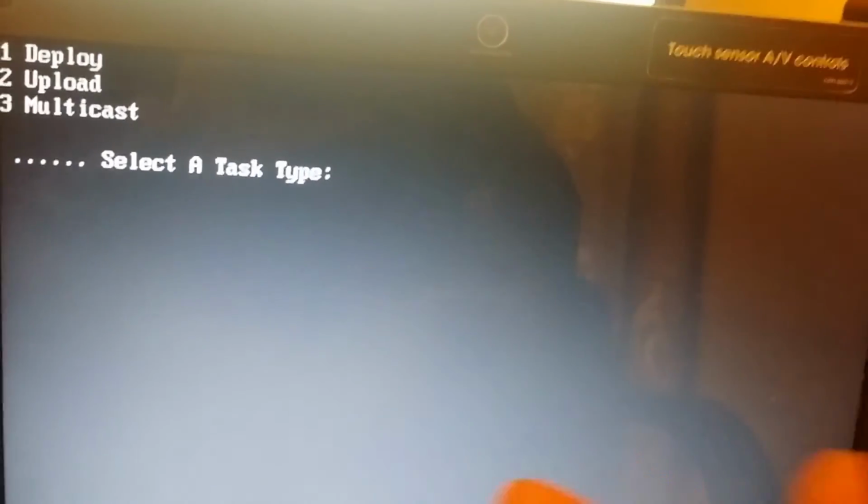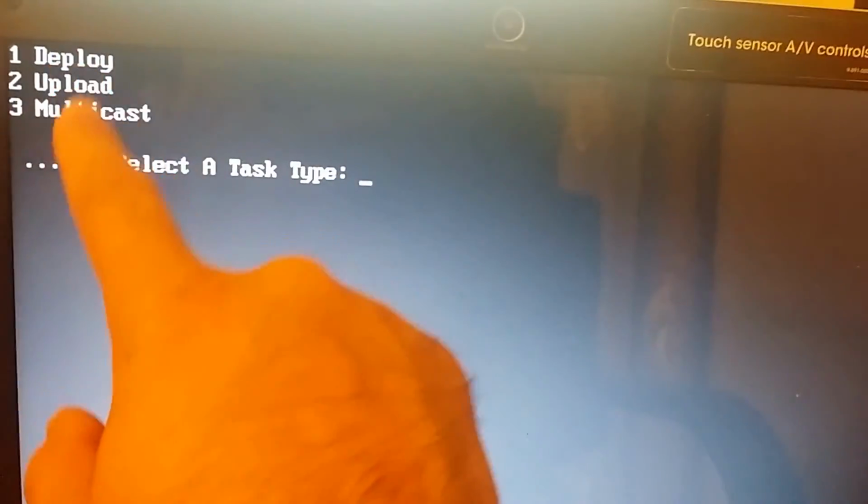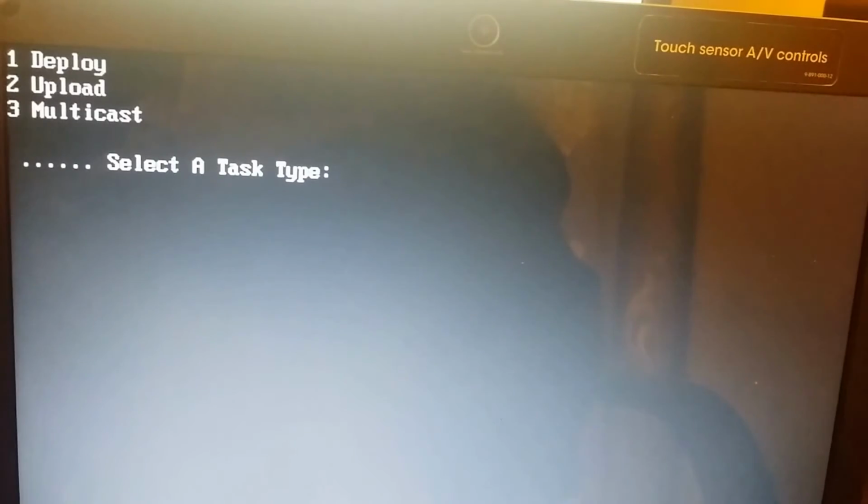Login successful. So it tells you that, what do you want to do? Do you want to deploy? Do you want to upload, multicast? What we want to do is upload. We want to upload this image to the server right now, okay? We'll click 2.